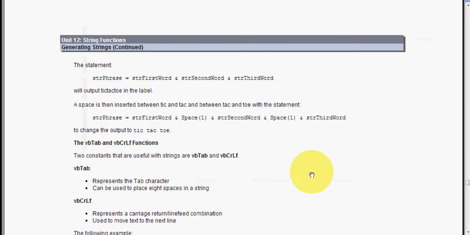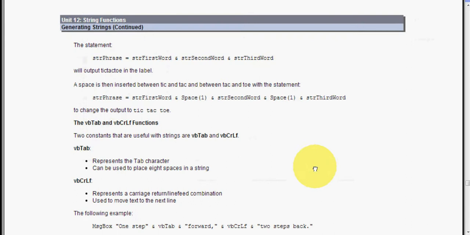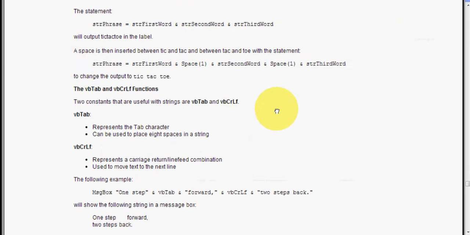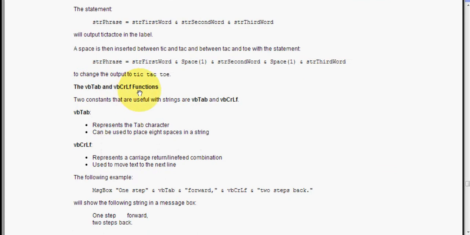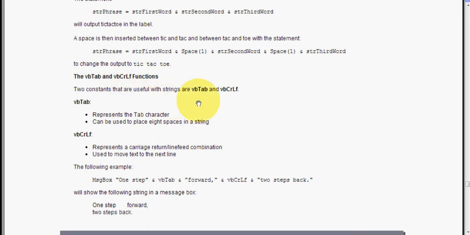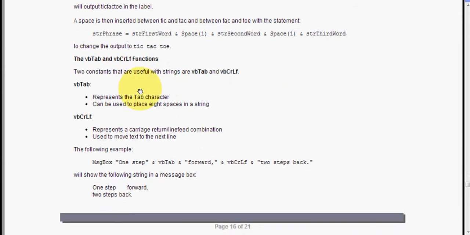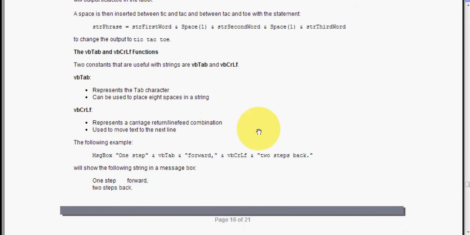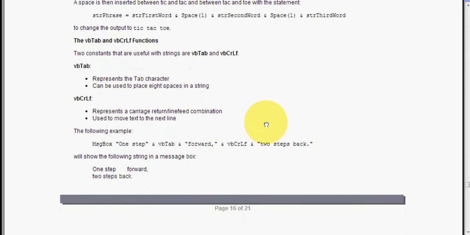Okay, so let's take a look here at generating strings. Okay, we've done all these things. So the VB tab and VB CRLF functions: two constants that are useful with strings are VB tab and VB CRLF. The VB tab represents the tab character on our keyboard in the top left corner, which represents 8 blank spaces or indenting. We might know that from Microsoft Word. VB CRLF represents a carriage return line feed combination used to move text to the next line.